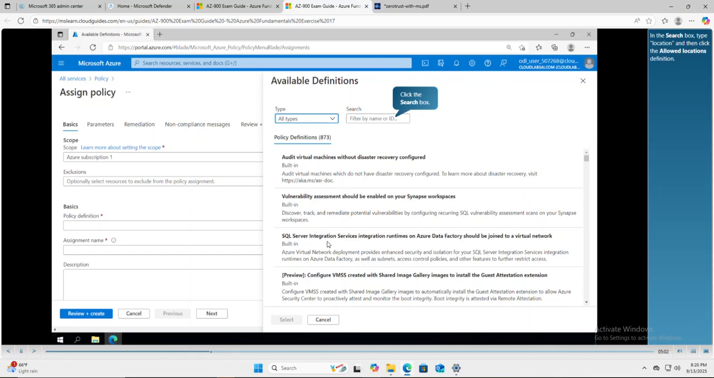You want, for example, to create a policy for vulnerability assessment that should be enabled on your workspace. Well, you can do that over here. You have a policy for SQL Integration Services runtimes on Azure Data Factory. And let's say that this should be joined to a virtual network. You can do that as well. So there are so many policies.